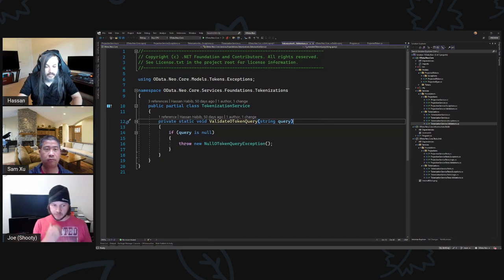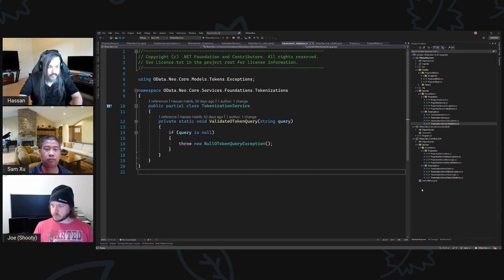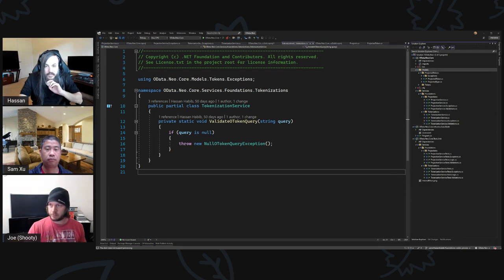But anyway, let me create a new branch here. So this is users, Hassan, Habib, foundations, OData, and then process. Okay. Okay. So we need a new model. So this new model is going to be called, here's a new folder.